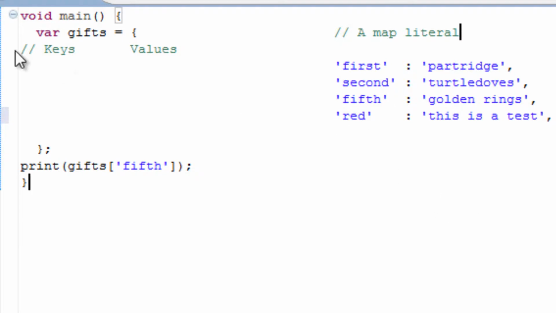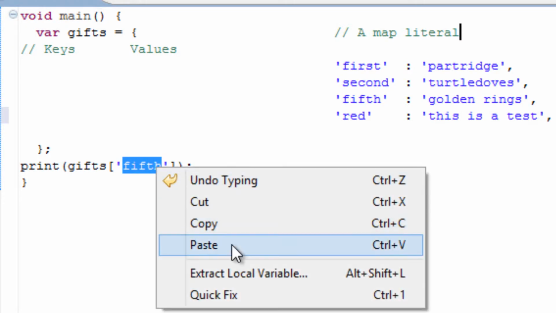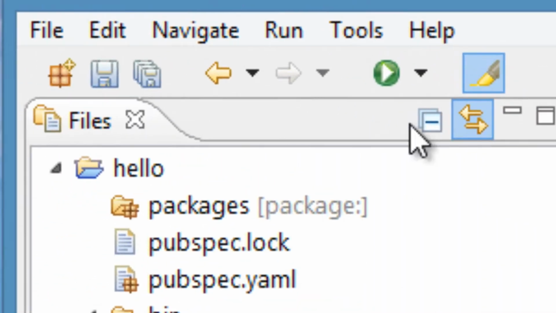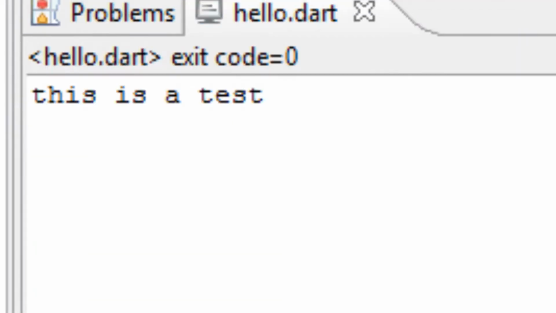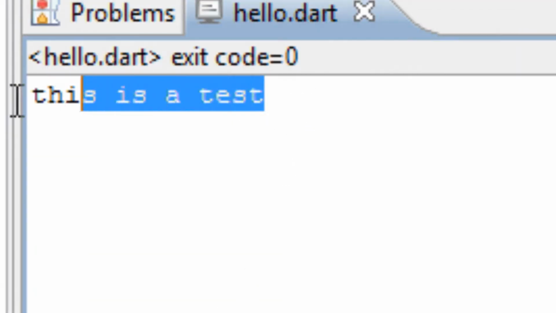Now let's test it out. I'm going to hit save. Let me first copy this here. I'm going to paste it over here. I'm going to hit save, then I'm going to hit run. And it worked. It printed out this is a test.